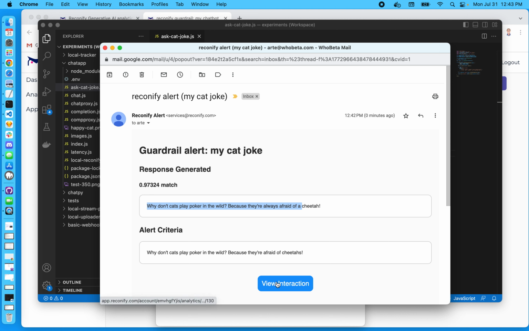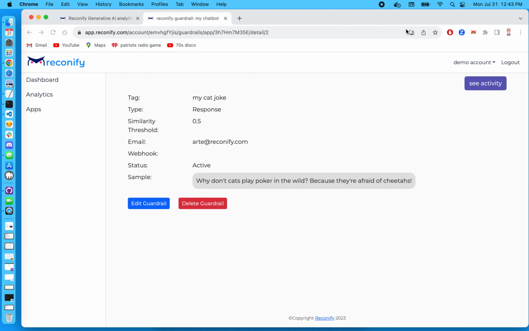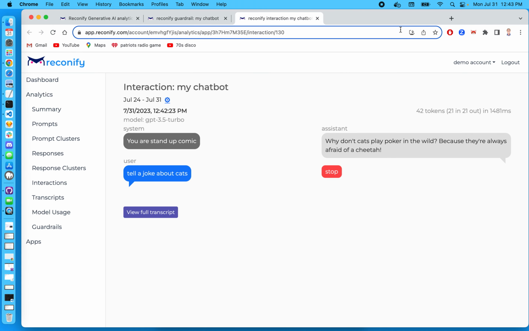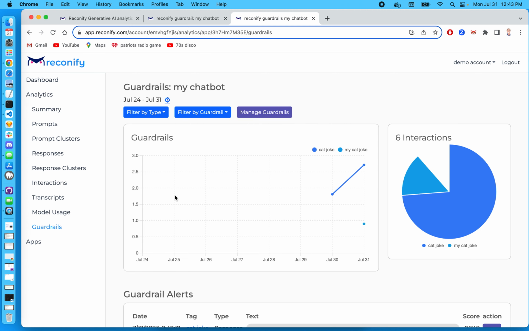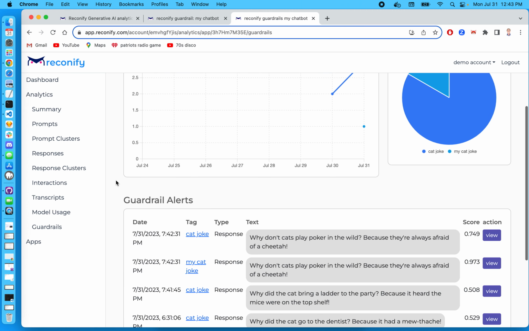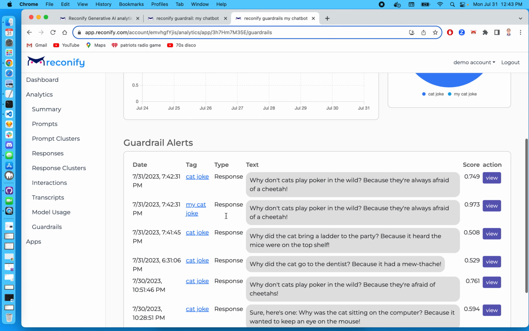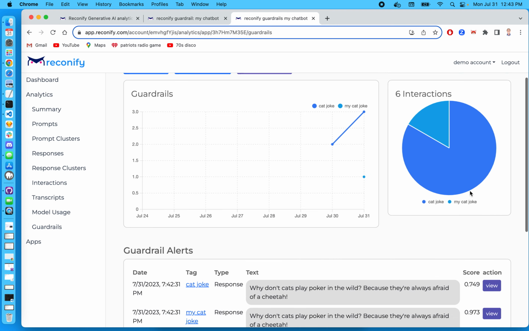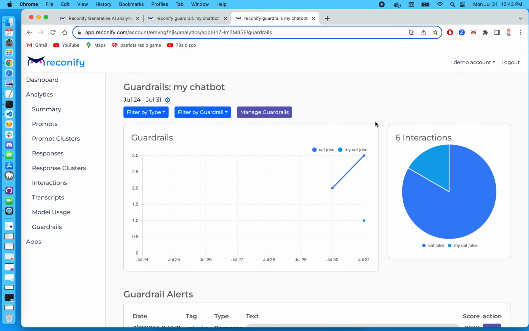And if I like, or if you like, you can click to dive into that interaction and see it. So I just opened it up here, and we dive right into the interaction itself. So we can get some more information about it. What was the model used, the tokens used. We can even go into a full transcript around this. And then if we'd like to see all of our guardrails, we can get a report of those here and manage them. So I can see the different guardrails that have been triggered in the past, the score, and just keep track of all of those as well.